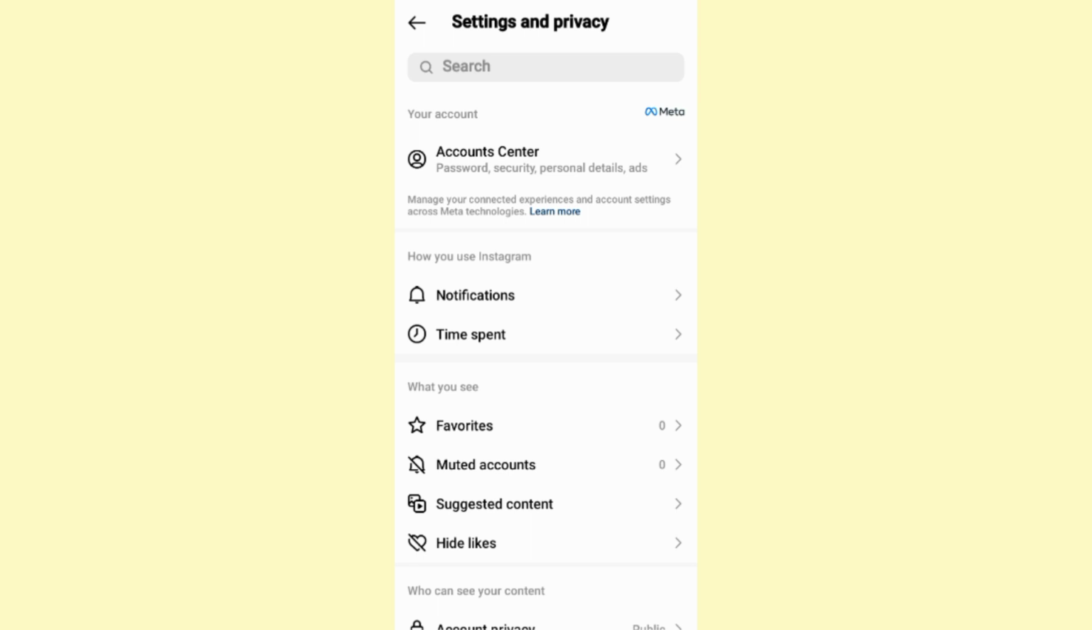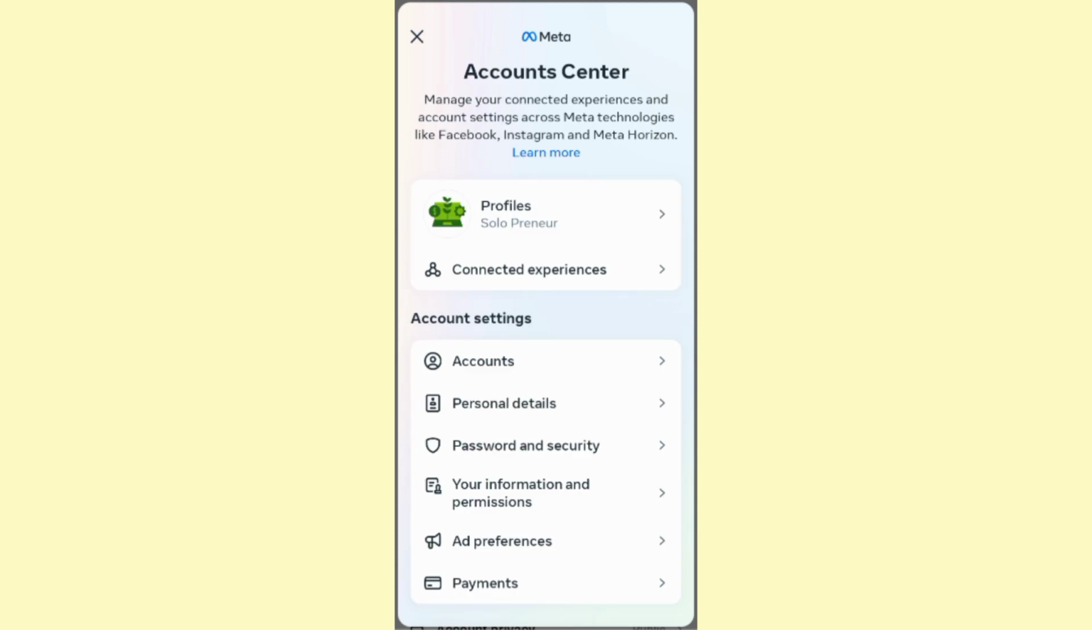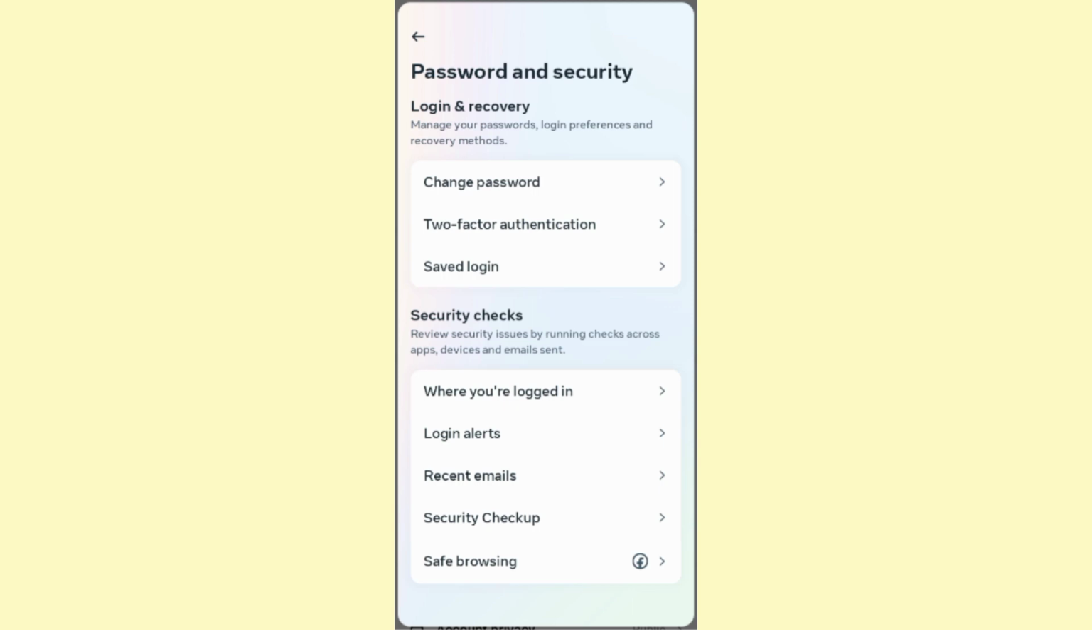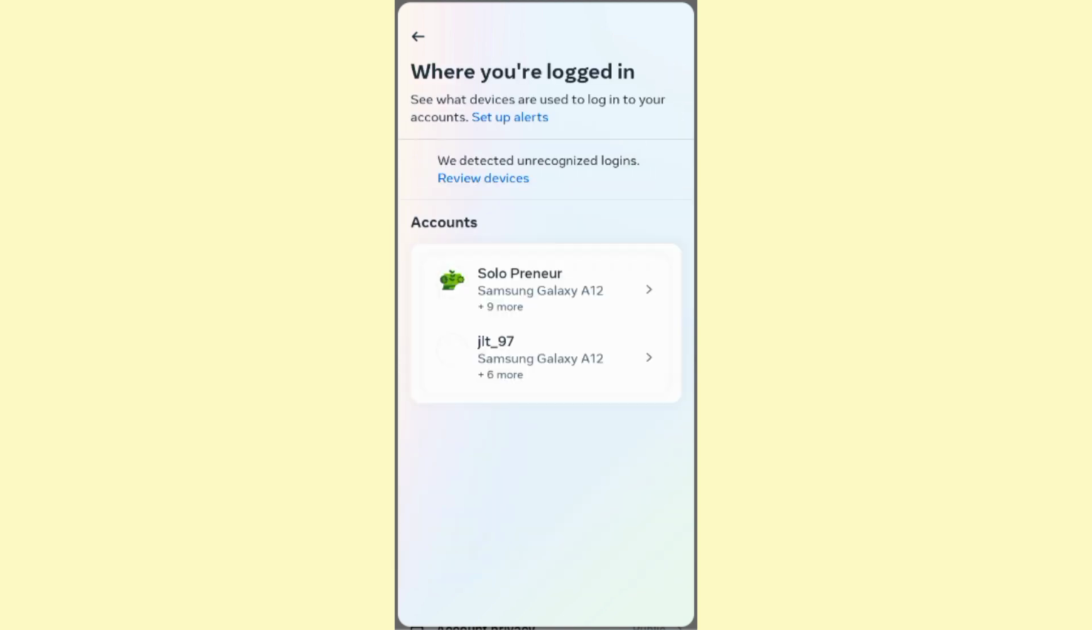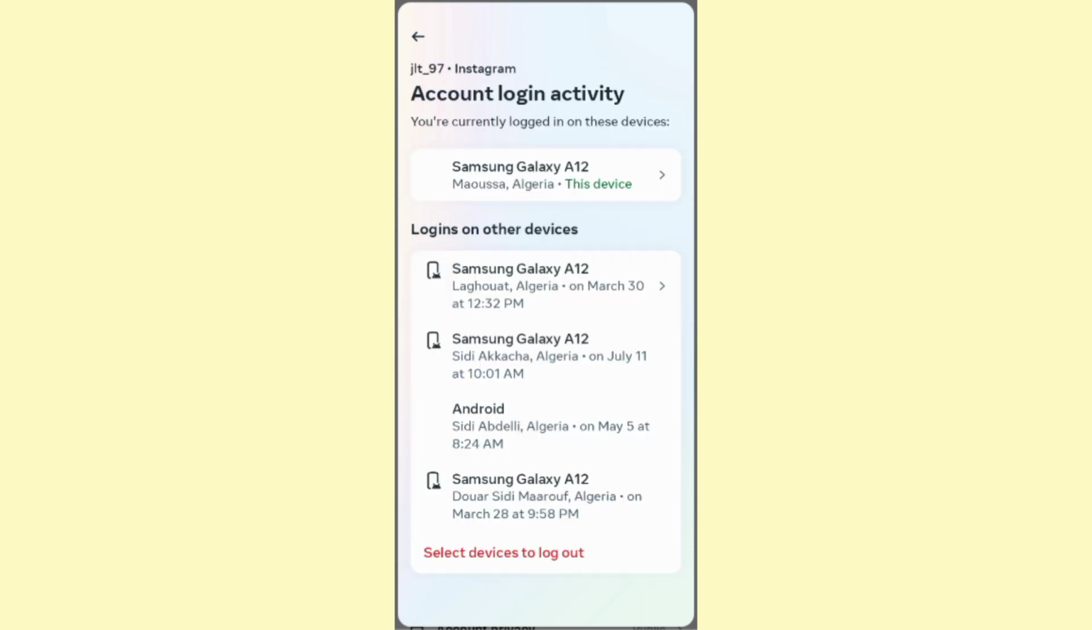And here, from the account section, click on account center. And from the account settings section, click on password and security. And on this page right here, from the security checks section, click on where you're logged in. Then from the accounts section, select Instagram.